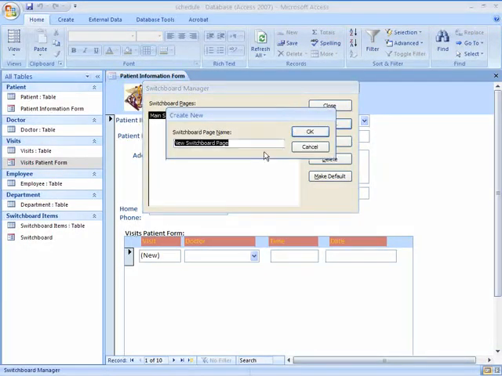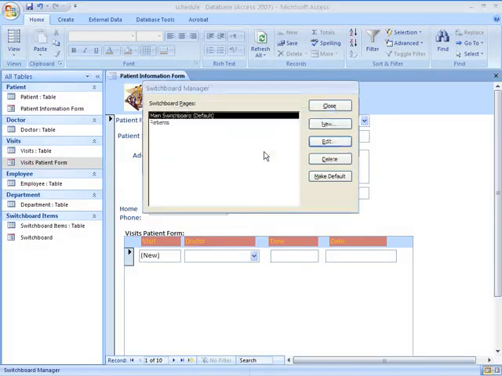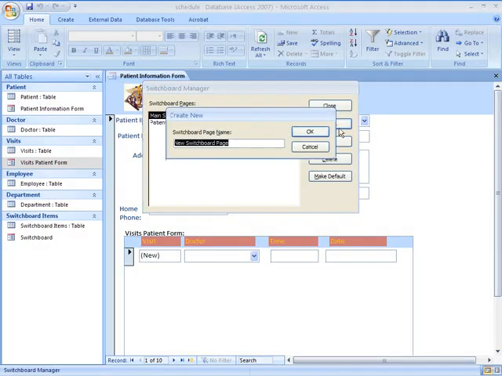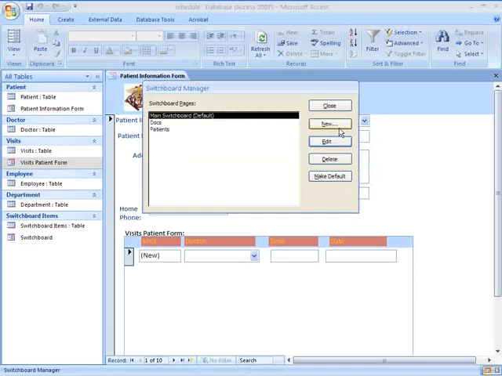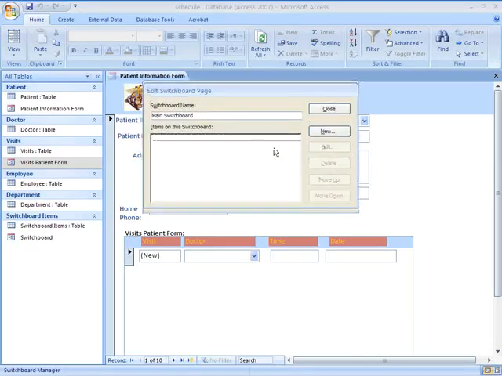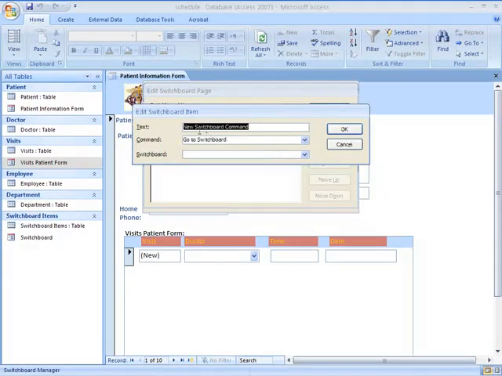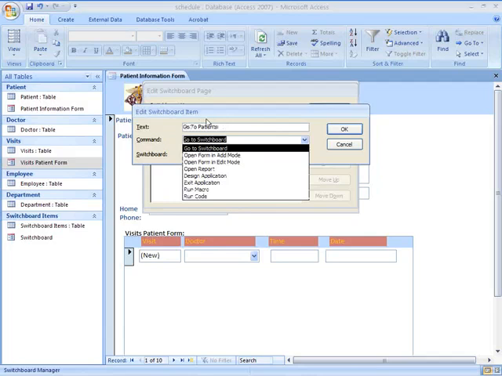You notice it starts out with a main switchboard called default. Real quickly here, I'm going to add two more. I'm going to call one patients, and I'm going to go new, call another one docs, and I'm going to edit this one. I'm going to change it from being the main switchboard. I'm going to call it main menu. Okay, and then down here I'm going to click on new, and what I'm going to say is go to patients. Notice here it says go to switchboard. Well, this is the text that's going to be displayed on the menu, and this is what it does.